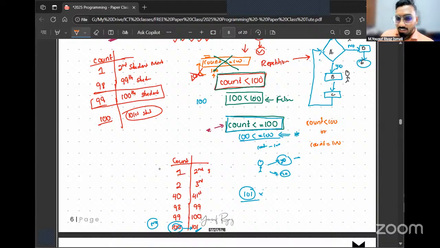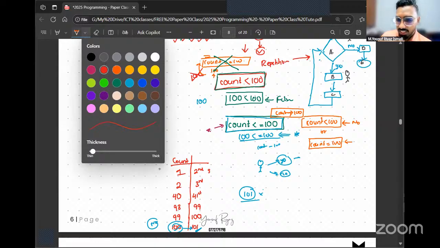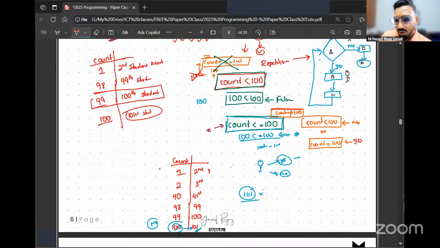When the value of count is 100, and you go and check, is count less than 100, yes or no? What is the answer for this question? No. When you ask yourself, is the value of count equal to 100, what is the answer? Yes or no? Yes. You have to consult a maths teacher. See, the value of count is now 100.